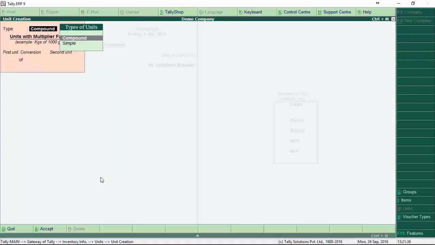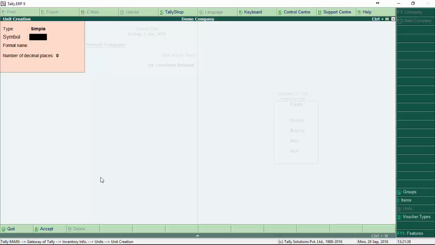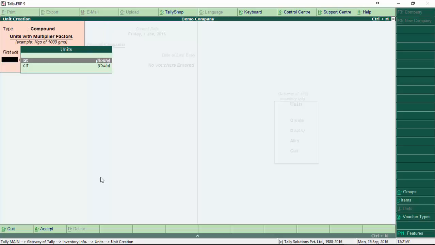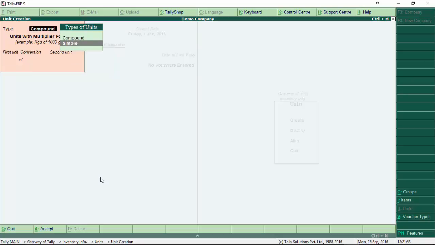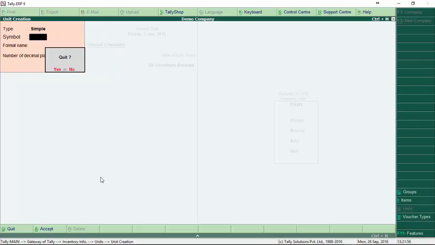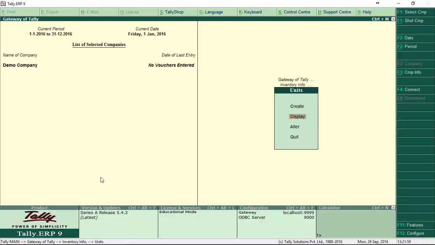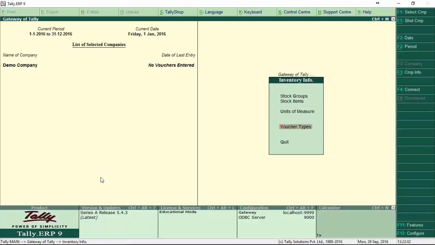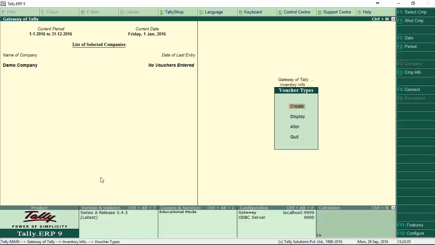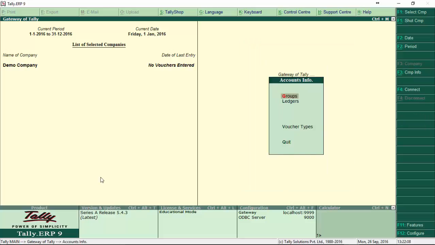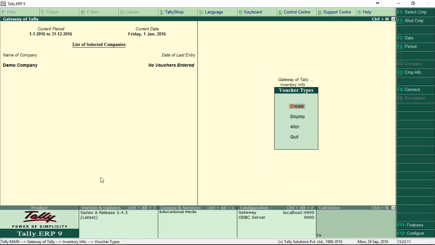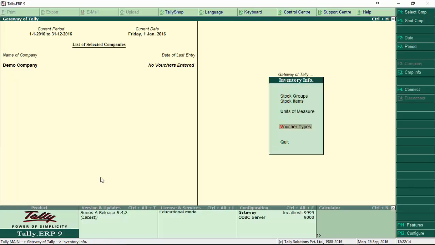We can go back to create our simple unit, or you click back. Anytime it comes here directly, you can use the backspace to go back and change which type of unit you want to create, and you can also use it to change it back to simple. Very easy. Good. And voucher types here simply is just like what we saw under accounting info. They are the same. It's just another link to do the same thing, so I don't need to explain that.